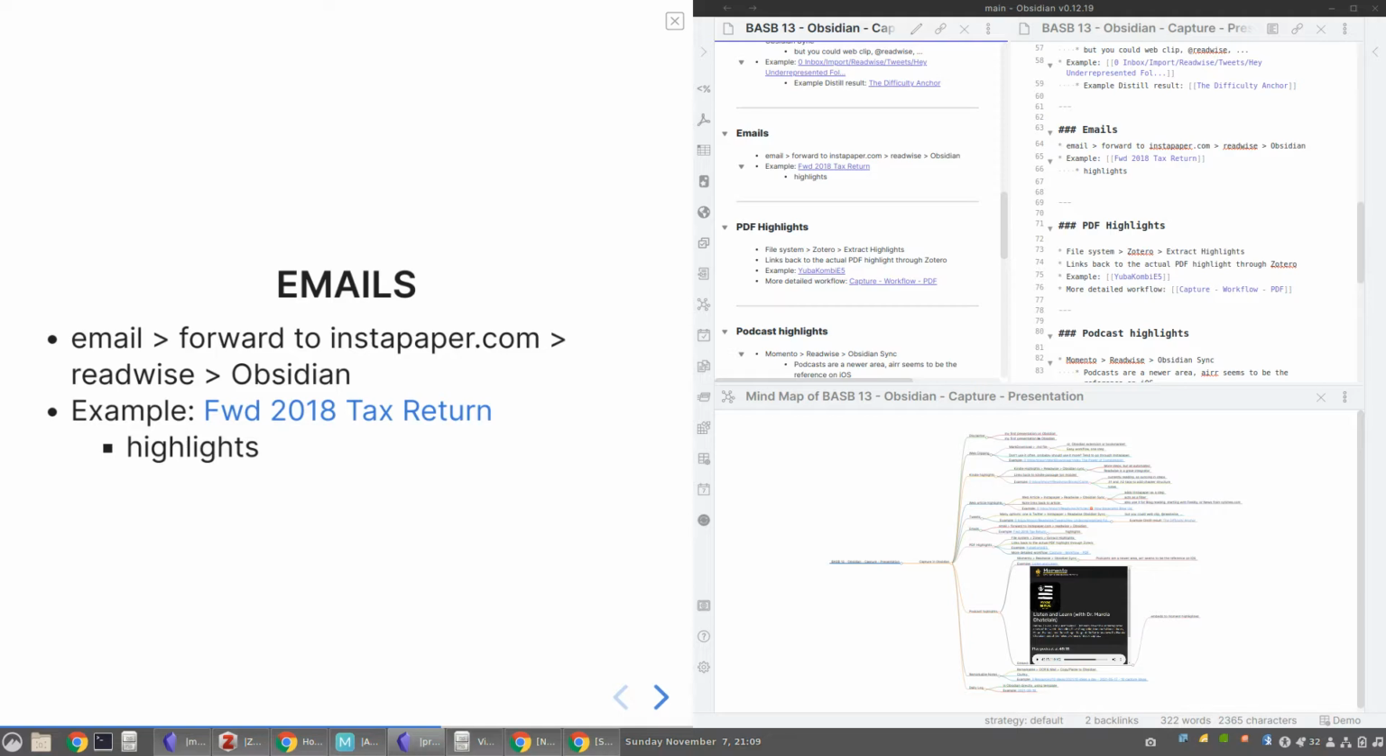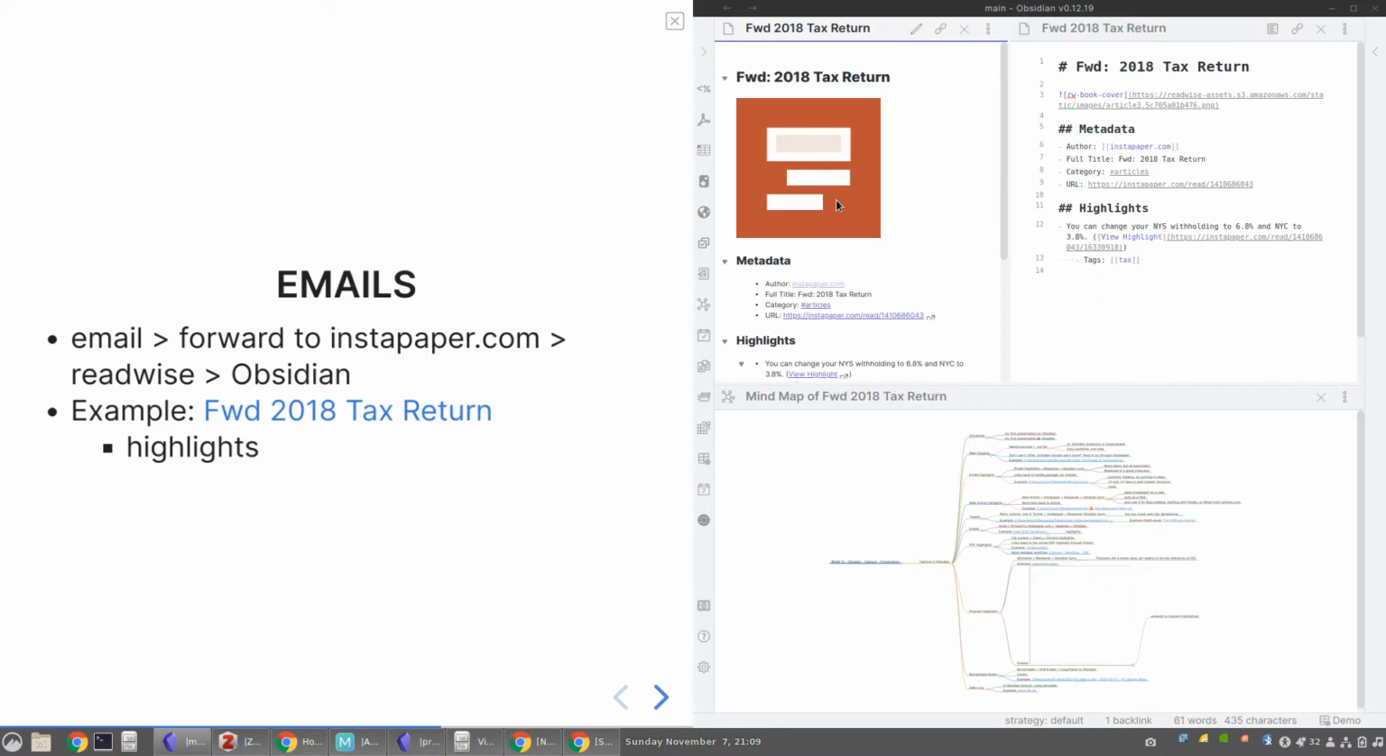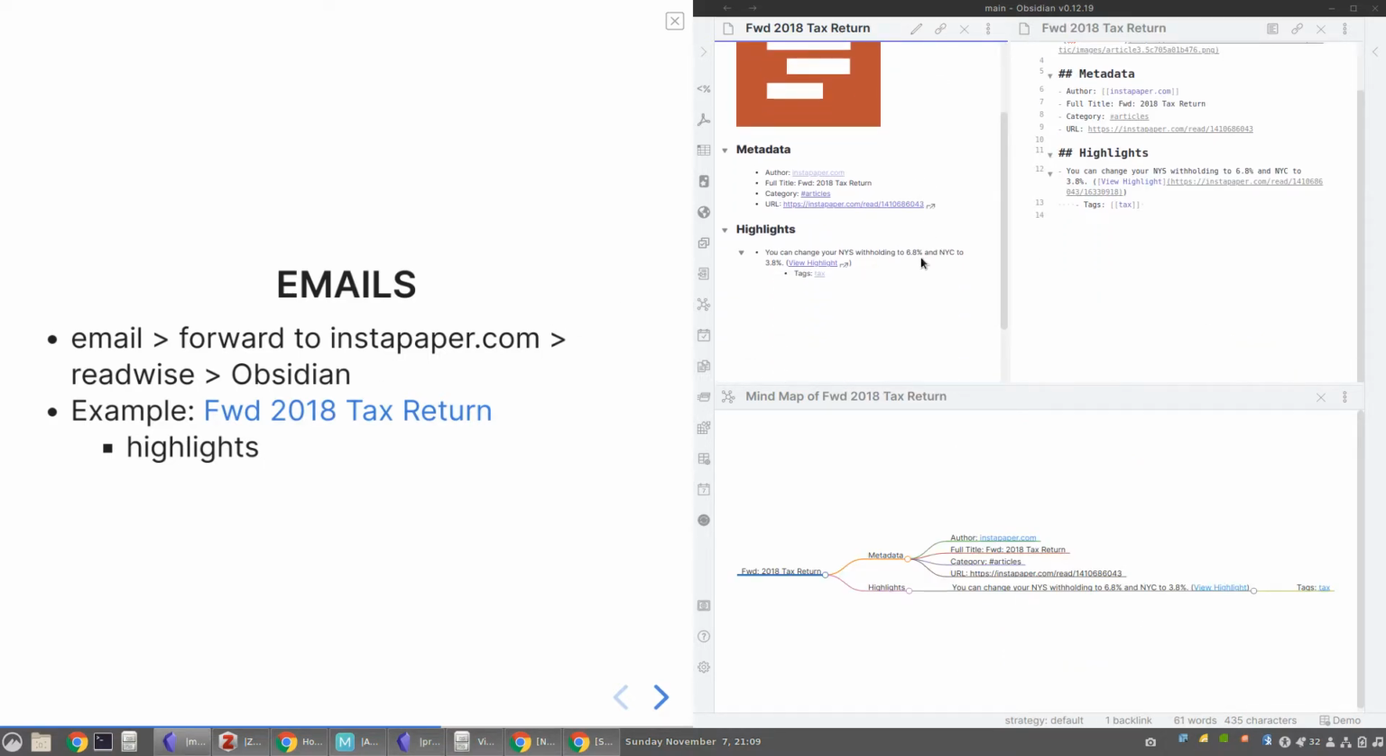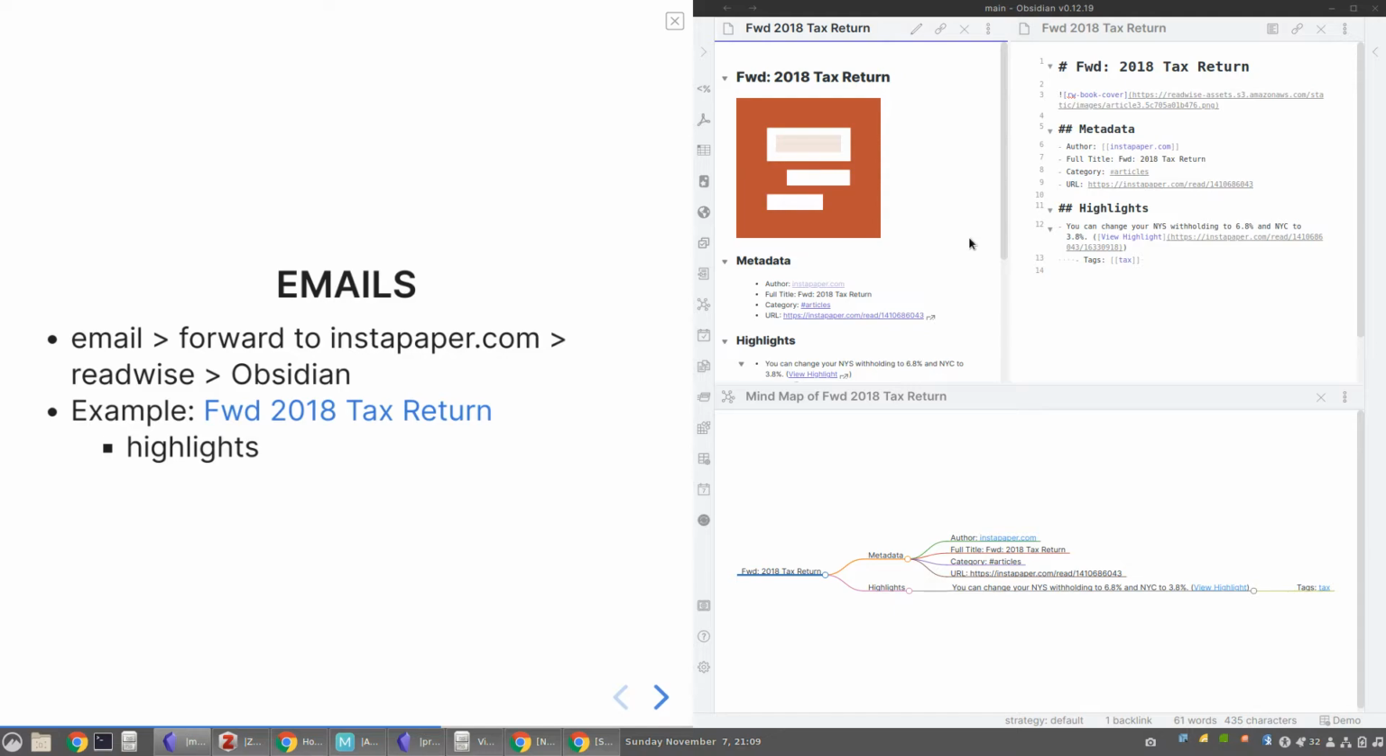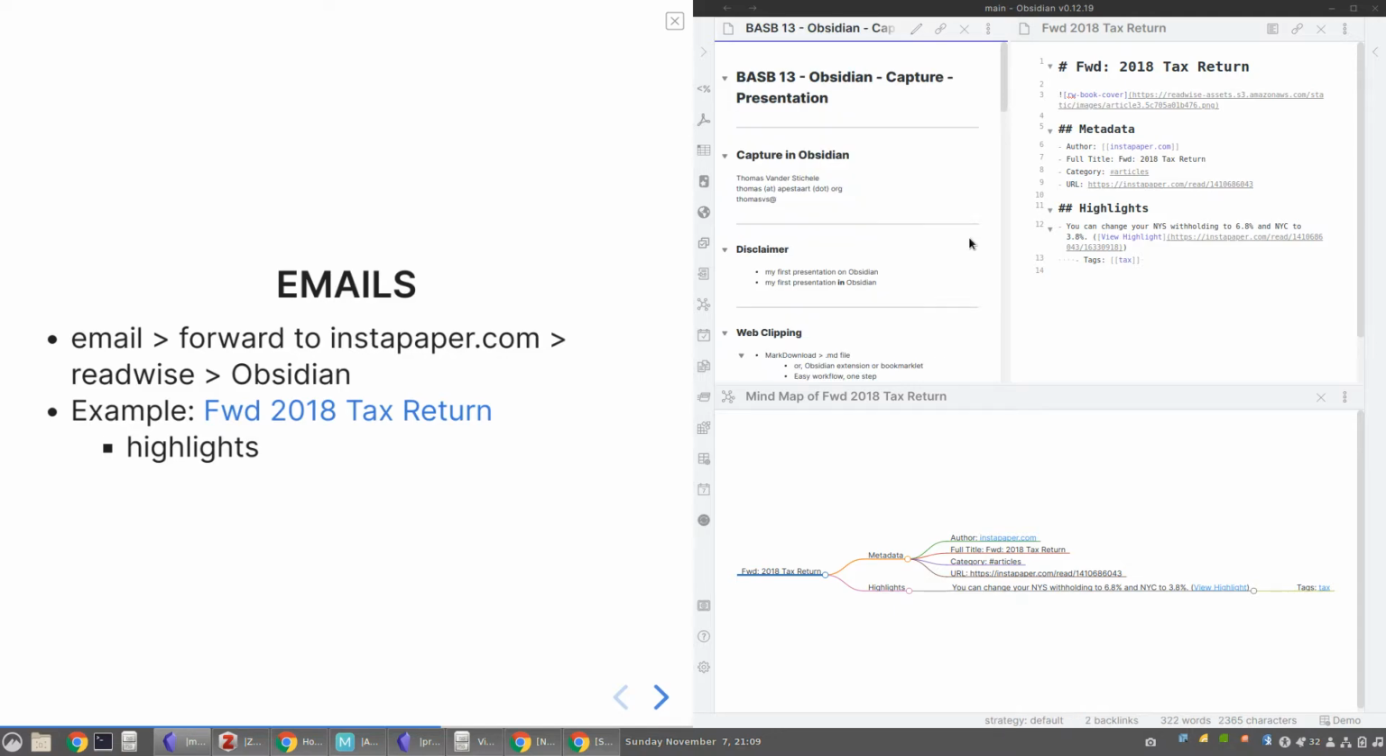And then again, you have an article in Instapaper that you can highlight, and then Readwise will pull it into Obsidian for you. Here's an example. This is my 2018 tax return where I took a note. I can even tag it as part of Instapaper so I can get back to it through browsing for tags as well.